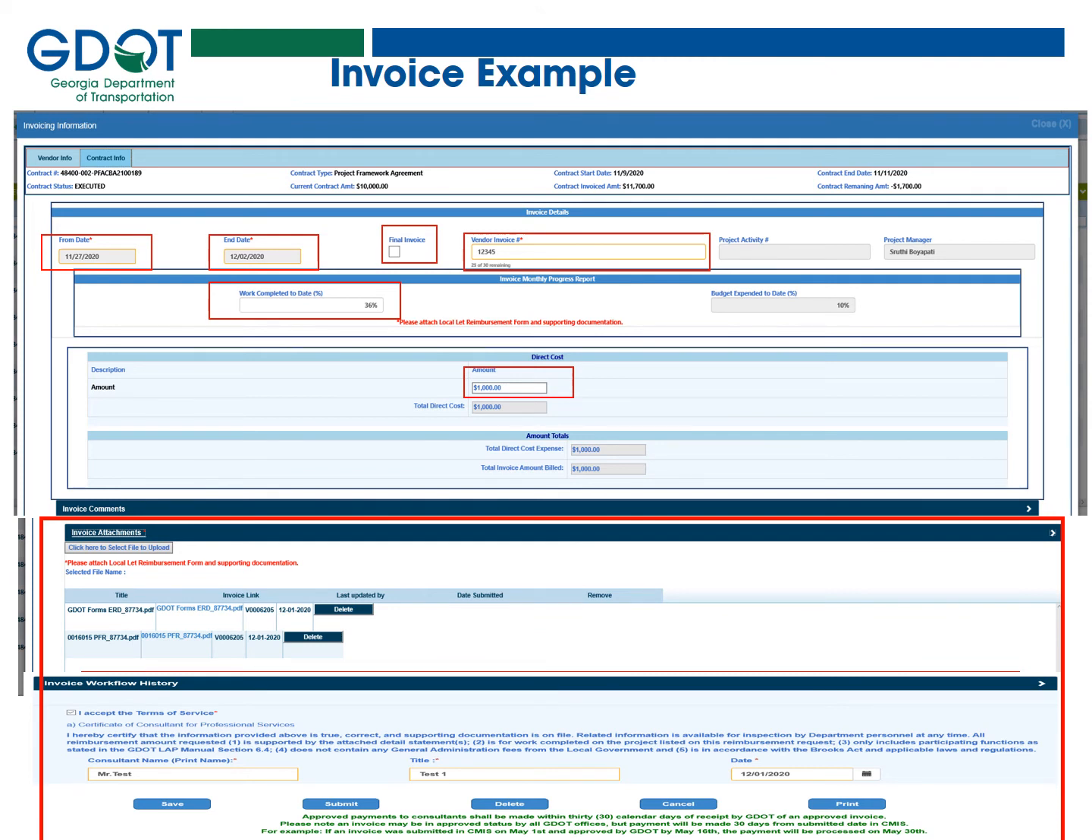CMIS only allows for one invoice to be paid out at a time. You will be able to save an invoice within CMIS, but you will not be able to submit the invoice until your previous invoice is approved. If you see any discrepancies within your contract information, you should reach out to your GDOT project manager to clear up any discrepancies.